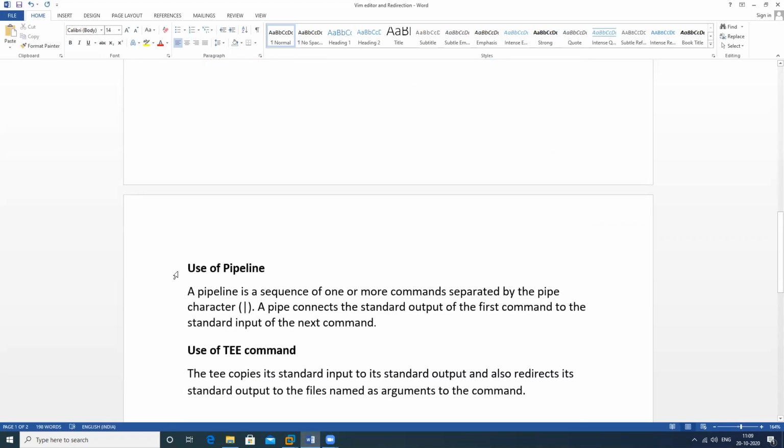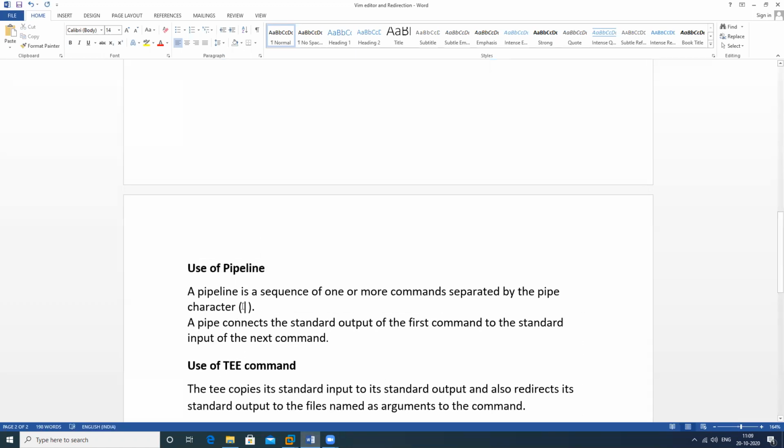And in this we also discuss the pipeline. So what is the pipeline? How can I use this? I will show you. This is the symbol of pipeline. The pipeline is used to perform more than one command that is separated by the pipe sign.